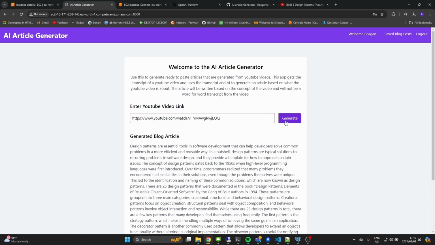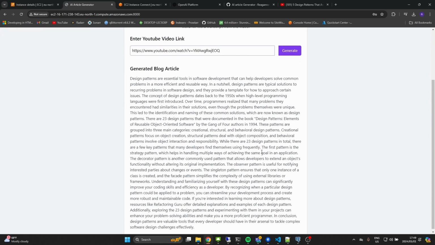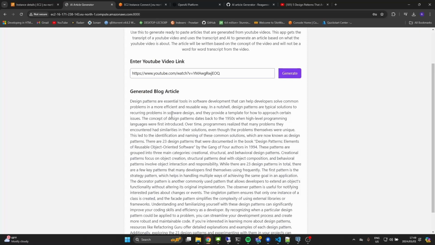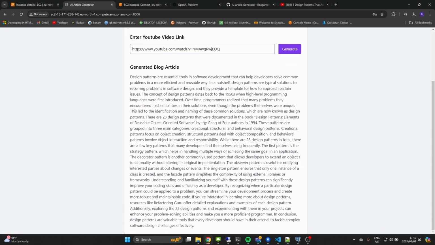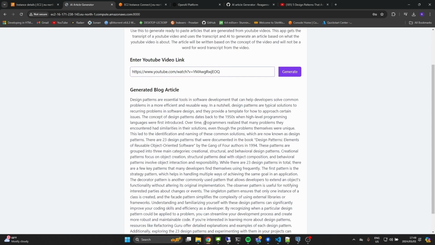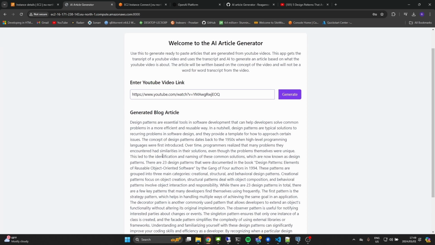Okay, and it seems to be done. So you'll see that this is the article that the AI generated for us based on the video transcript that we provided.